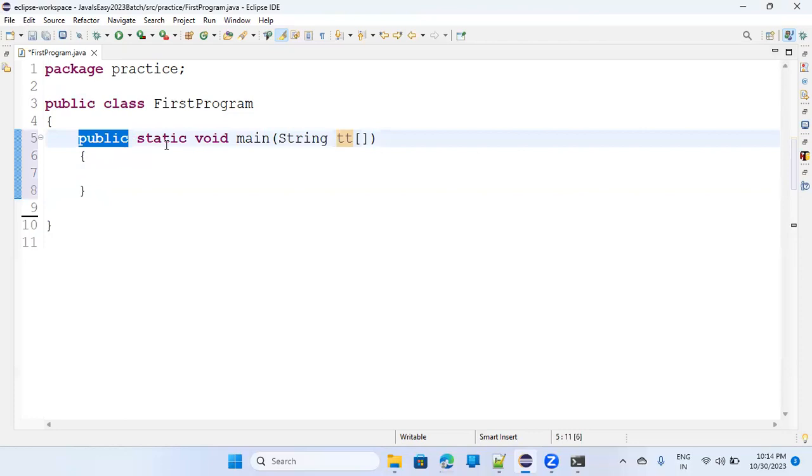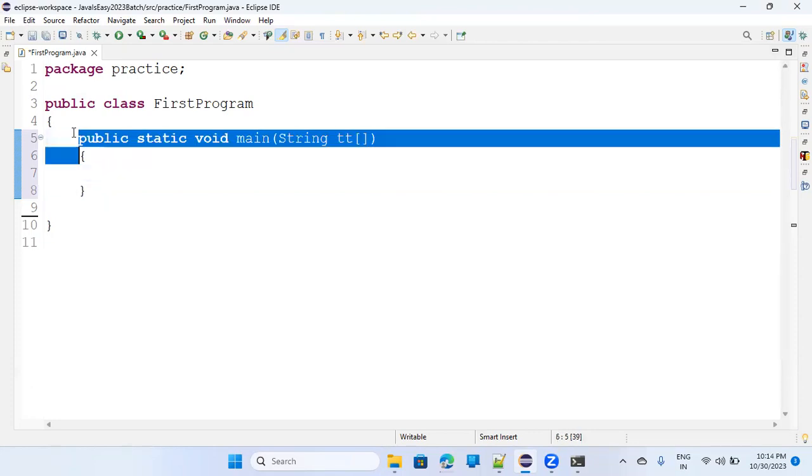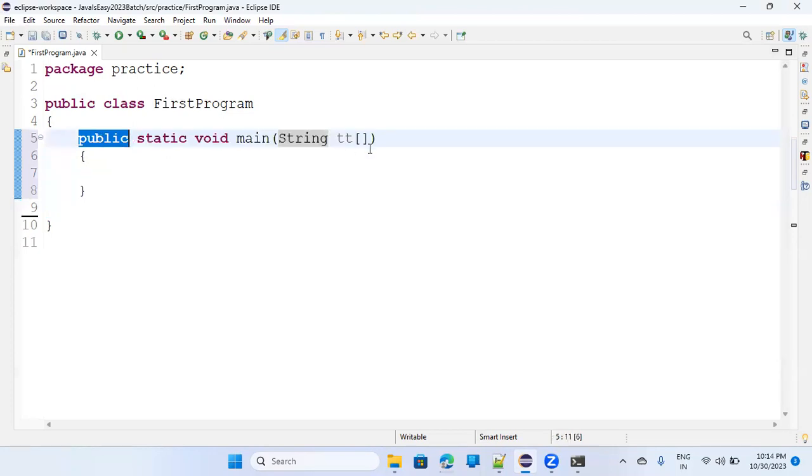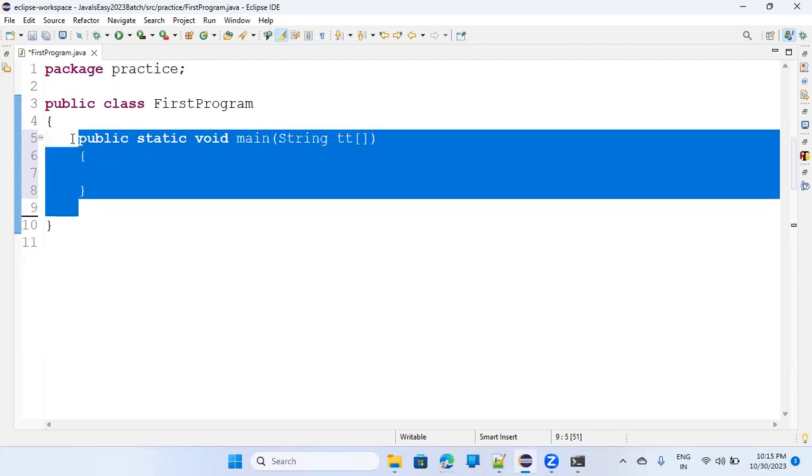But what is public? What is static? What is void? What is main? What is a string? And what is this particular sign? I cannot describe it as of now, because this requires a bit of maturity in the programming level. As this is the very first session, I'm not going to tell everything. When the time comes, I'll explain what these things are. But as of now, understand this is the starting point of your program.